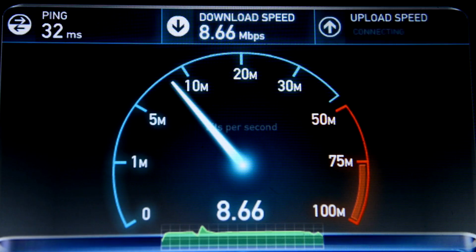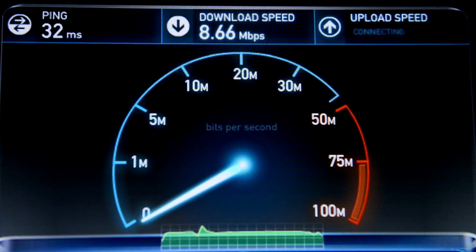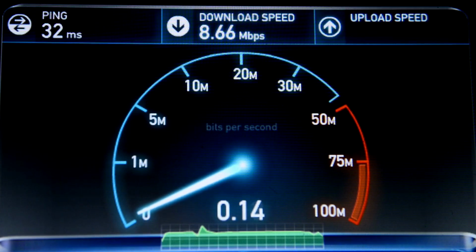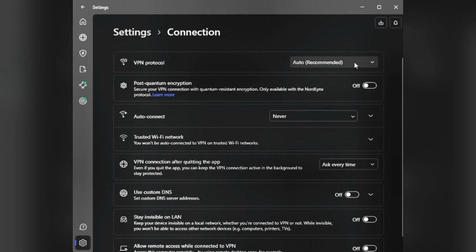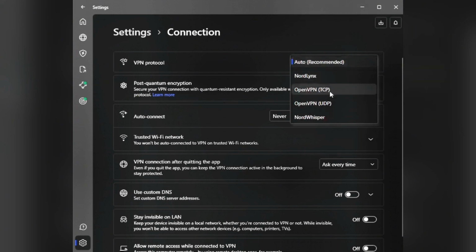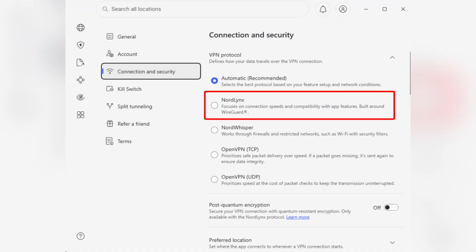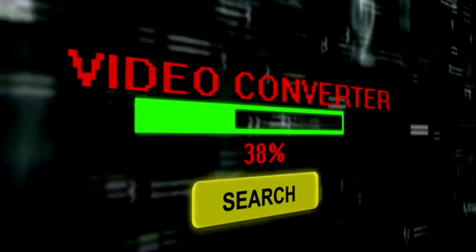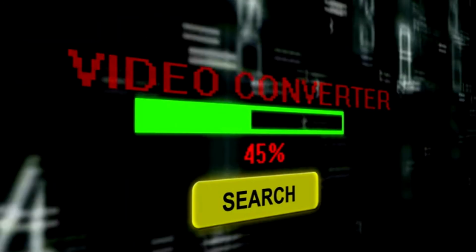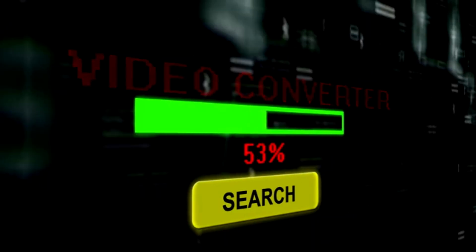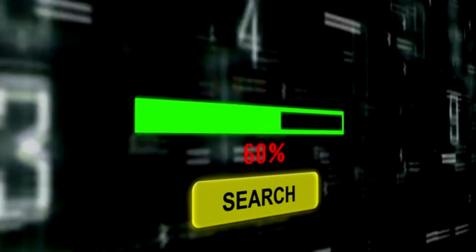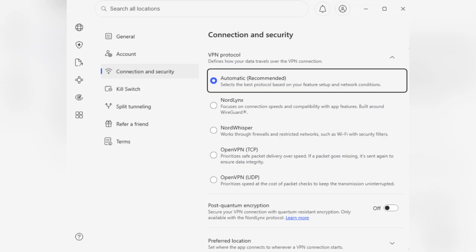Finally, let us address the common concern that using a virtual private network will drastically slow down your internet speed. By default, NordVPN uses a protocol called NordLynx, which is built around WireGuard technology. NordLynx is engineered to be incredibly lightweight and fast. In my daily use, the speed reduction is barely noticeable, allowing for smooth streaming and quick downloads while maintaining strong encryption. Always ensure your protocol is set to NordLynx or the recommended automatic setting for the best performance.